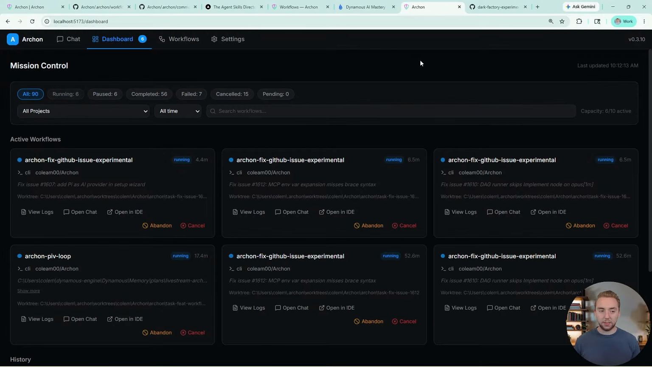But here's another really important thing to understand. Archon workflows are actually pretty token efficient because each coding agent is very focused.